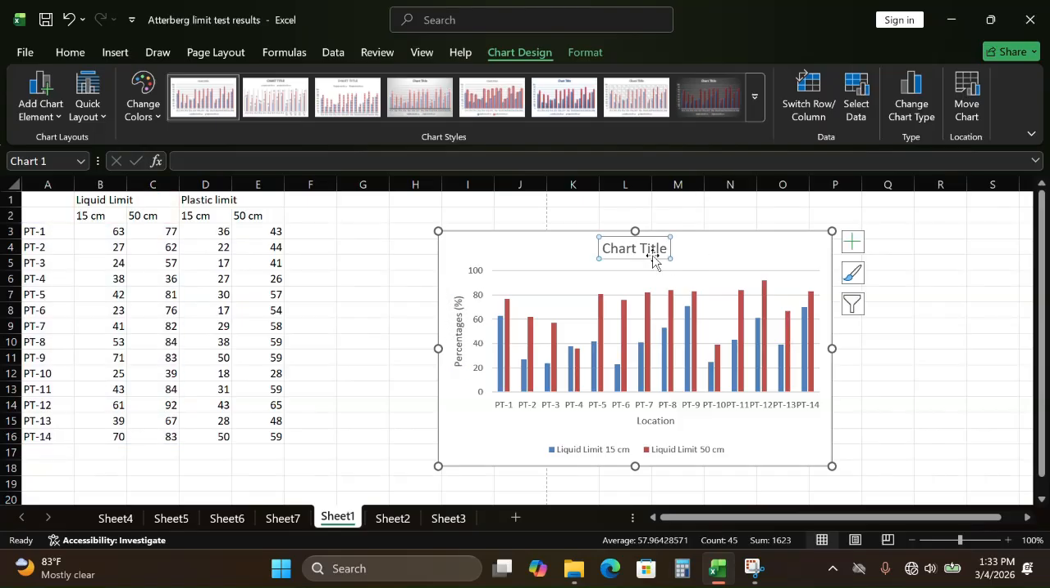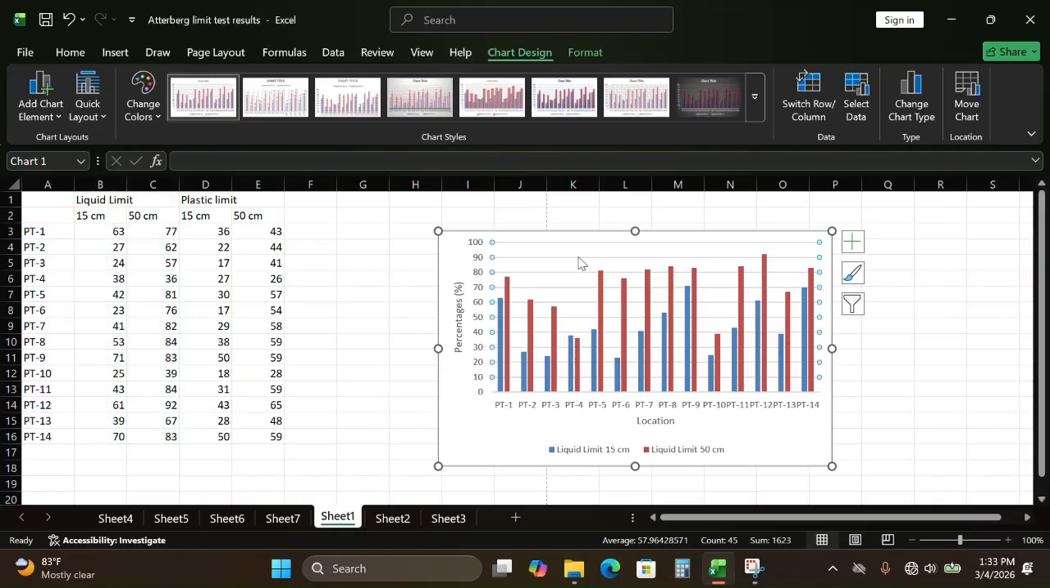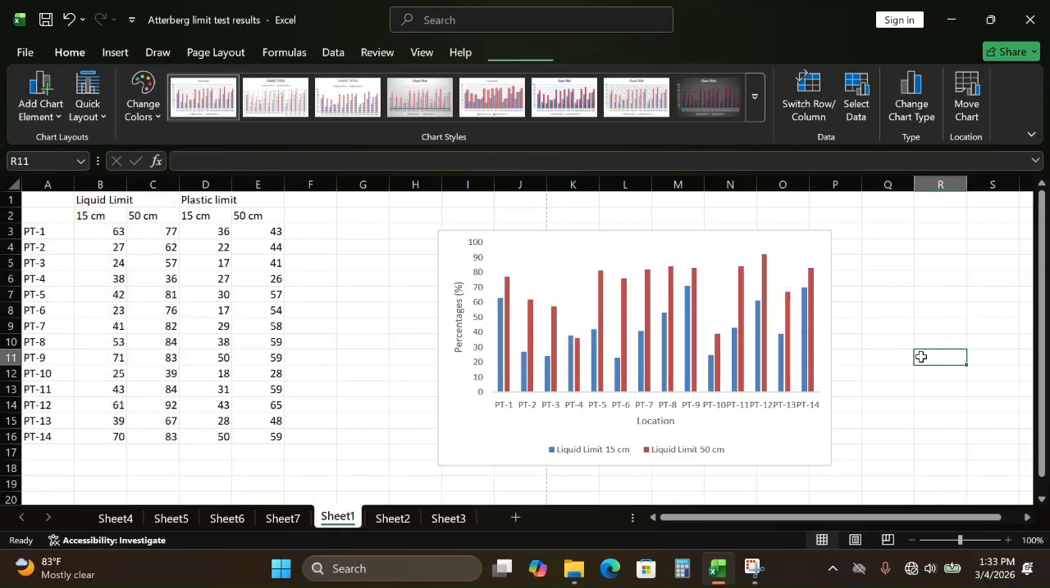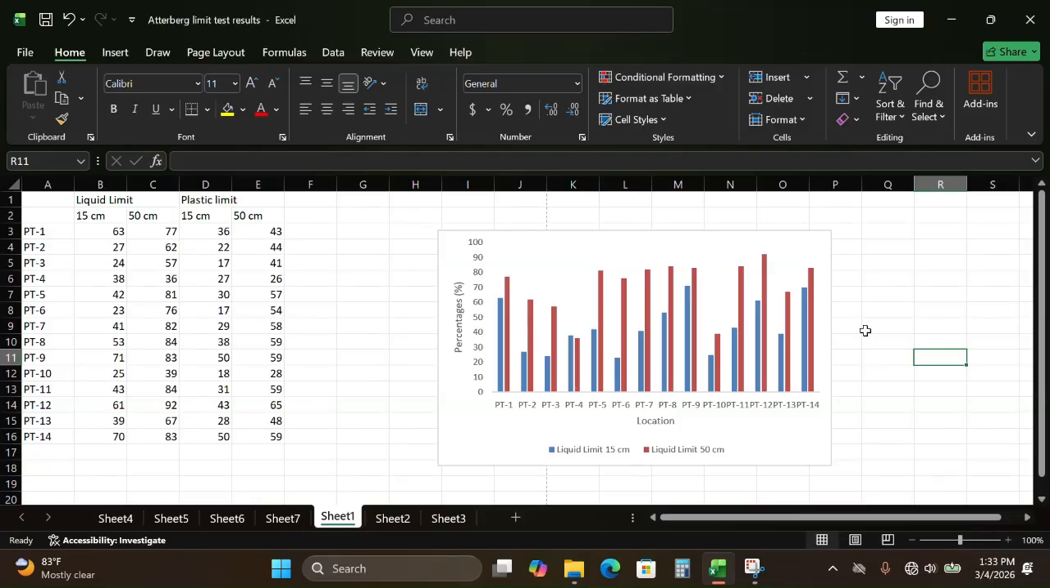You could delete this if you don't want it. You could delete the background line if you don't want it. And so something like this. So these are results that you can copy into your Microsoft Word document and you can explain them.